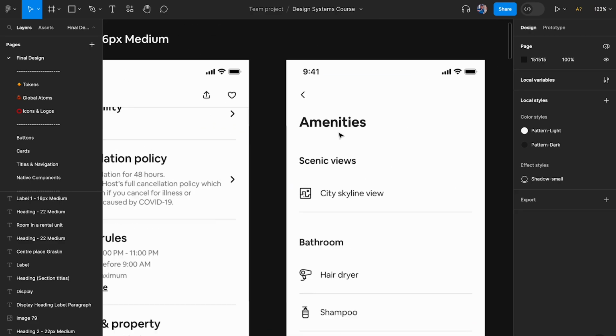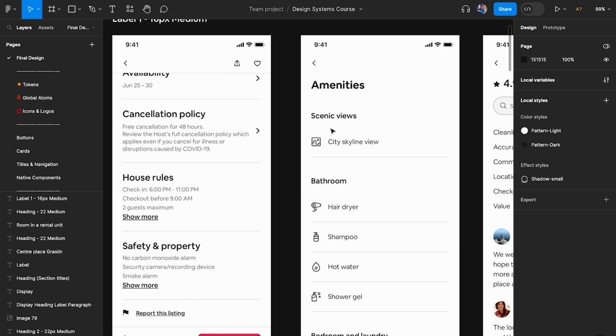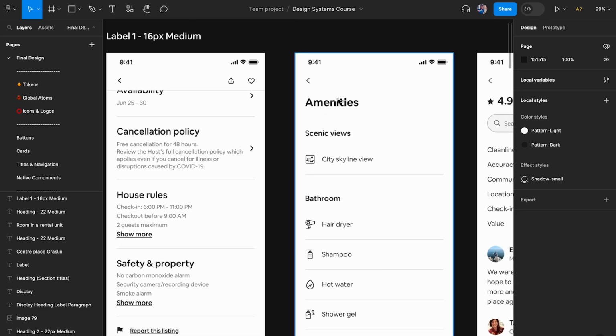Now, let's move forward. Now here we have amenities. Now this is a title. Right? This is a title for the entire page. And here, as you can see, we have sections. So we have scenic views, which is a section heading, bathroom, which is a section heading, bathroom and laundry, which is a section heading, right? All of these are sections. And here on top, we have the title.